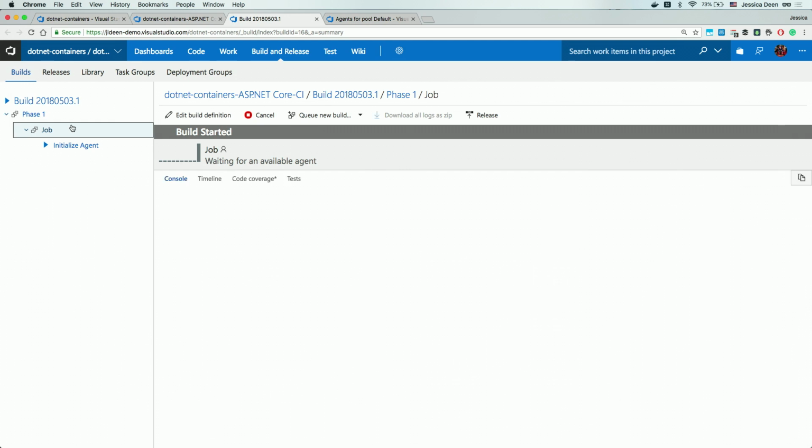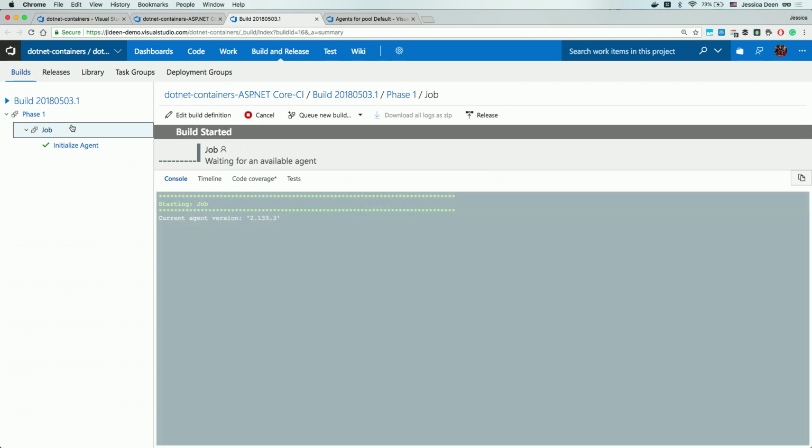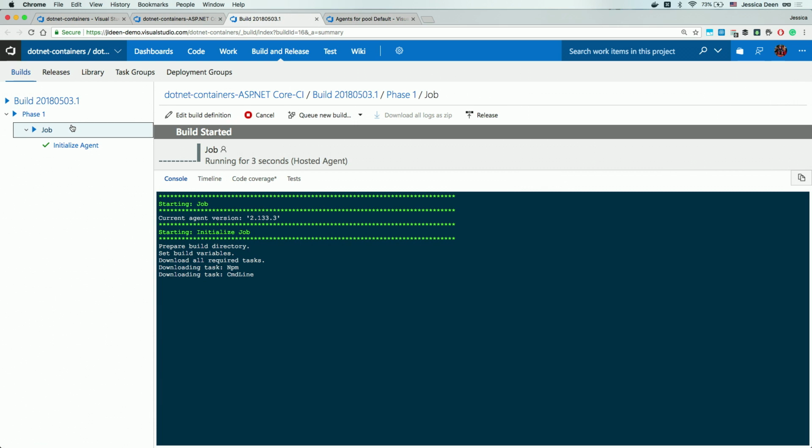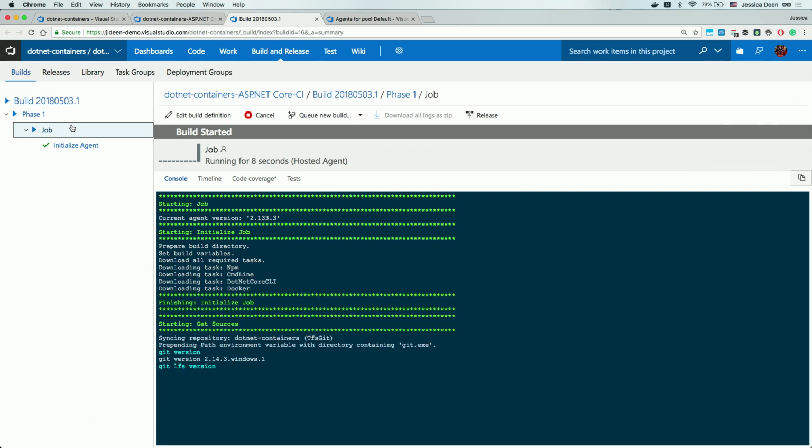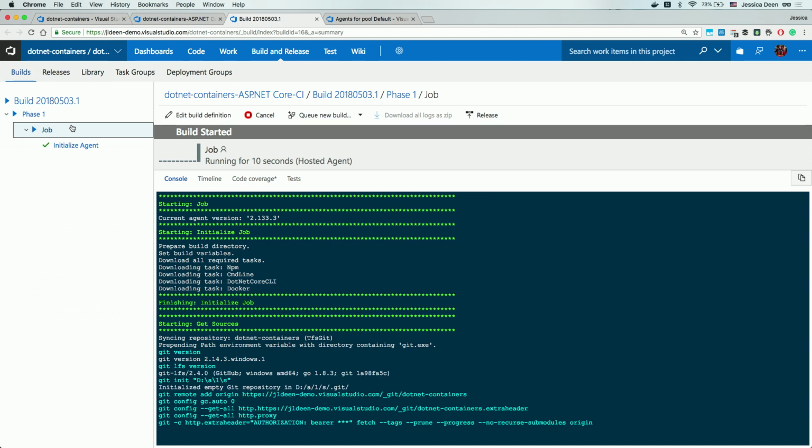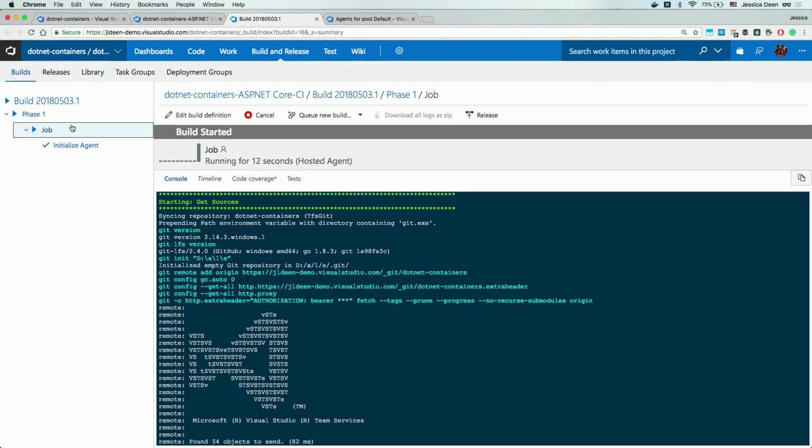Great, so I can see that the build has started. It's initializing the hosted agent that, again, is provided for us. And it has now started the job. So we can actually watch as this job goes through and completes. It's going to run through a list of tasks that it has set up.